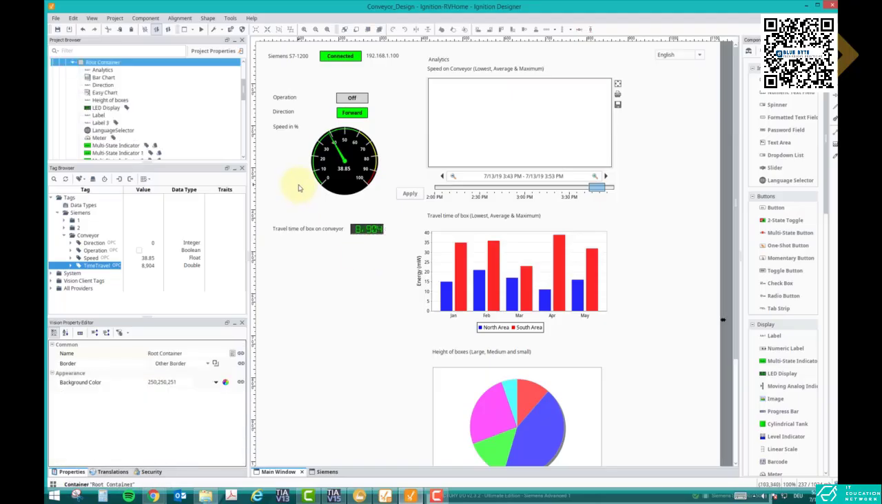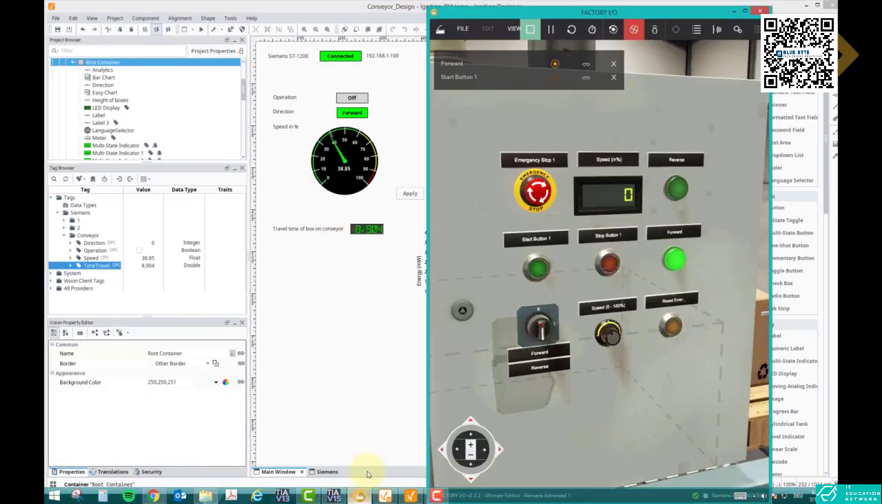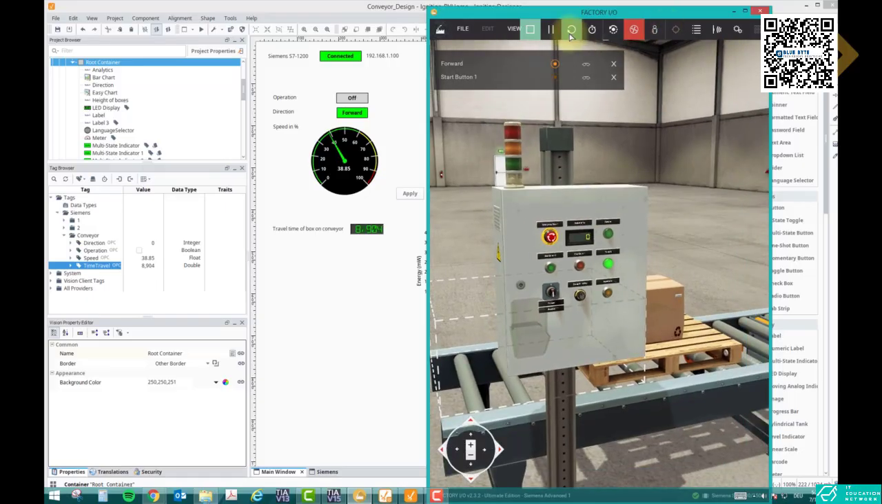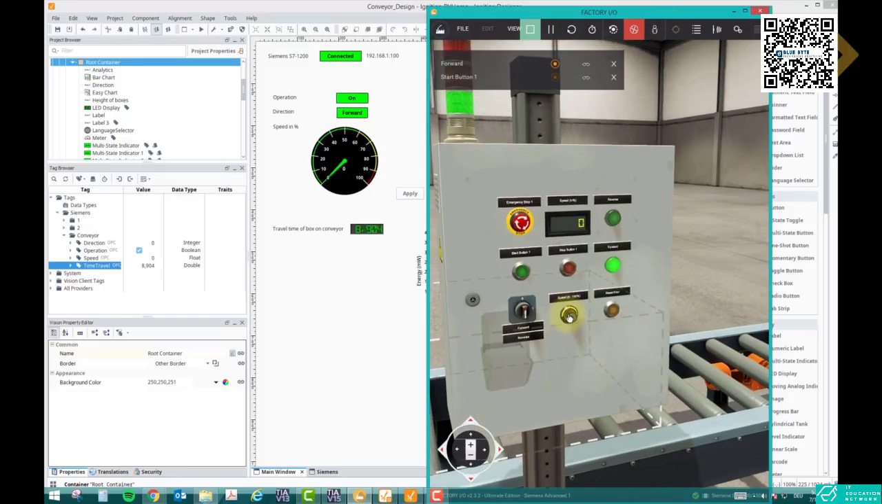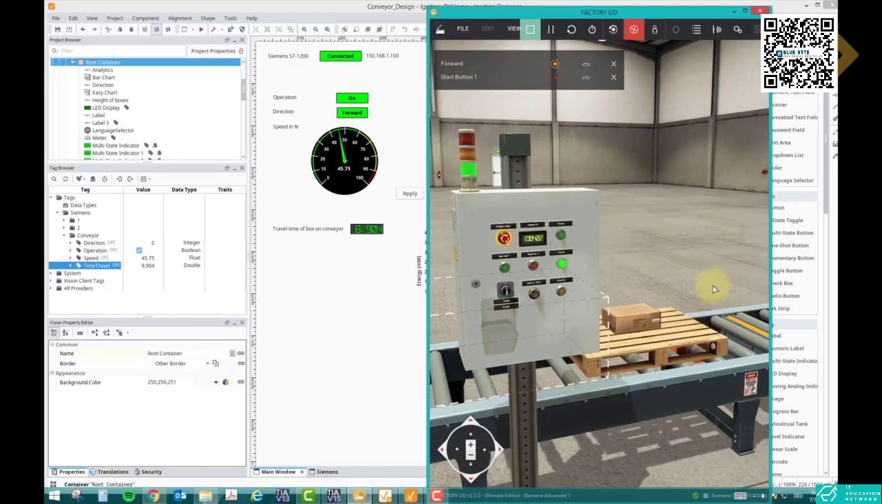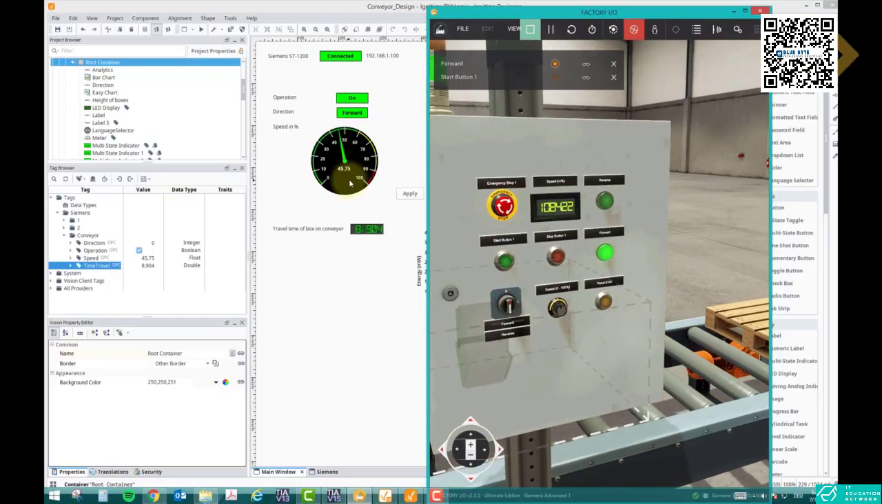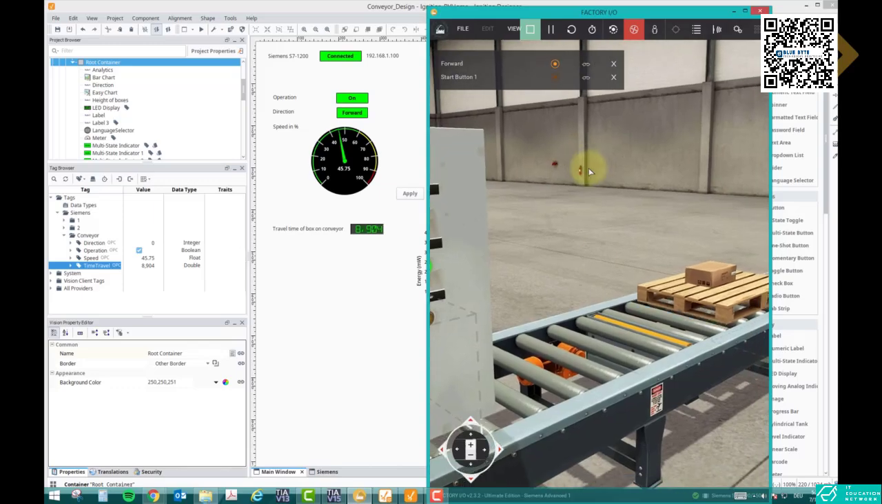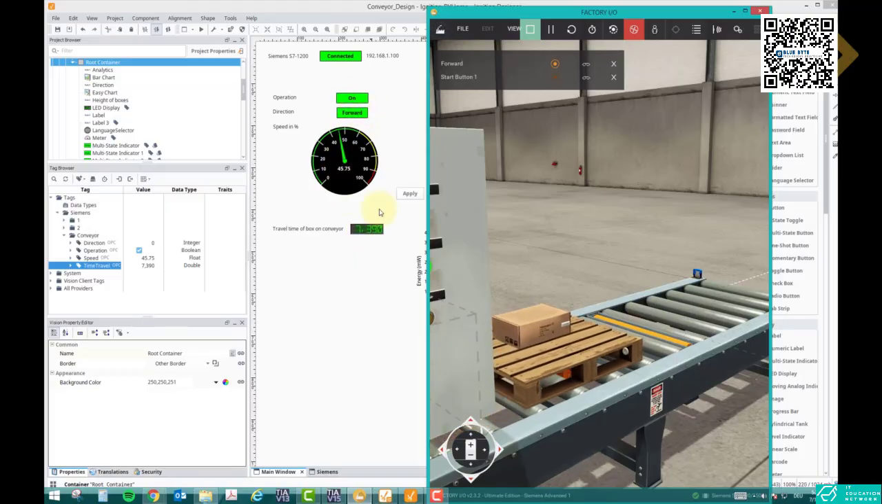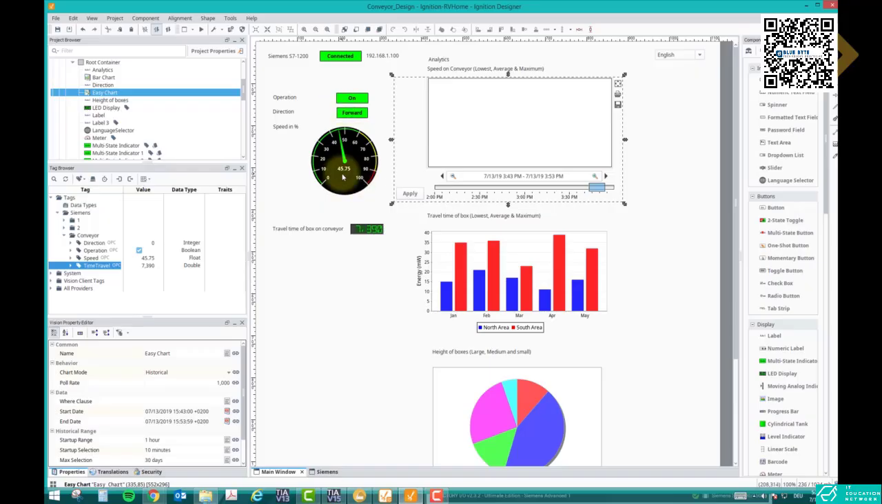Okay, so let's check our connections now. Everything is working now. Let's run the conveyor. So my speed is defined, my forward is defined. Let me reset it. Okay, now it's running. You can see that the conveyor is running. This is my speed, 45% speed, and time travel of the box for this first pallet was 7.3 seconds. Operation is running, direction is forward, speed is given, and time travel is given. So we have these 4 values coming from the Siemens PLC to our SCADA screen.